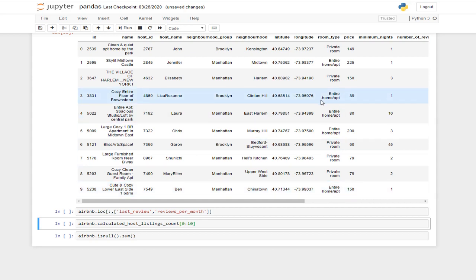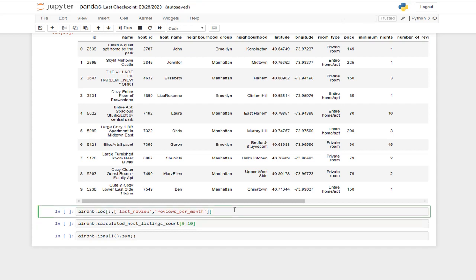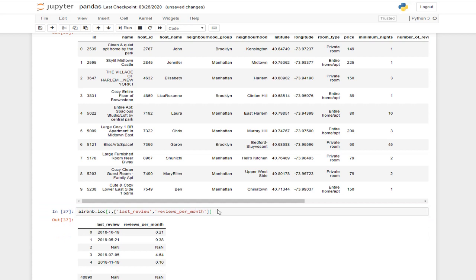If you would like to see the data for specific columns, you have to call the loc function, which is used for specifying the rows or the names of the columns that you would like to see. So here I have said, okay, please display all of the rows for the two columns, which are last review and reviews per month. So here I can see the information for all of the rows, actually, and the data for the specified columns.